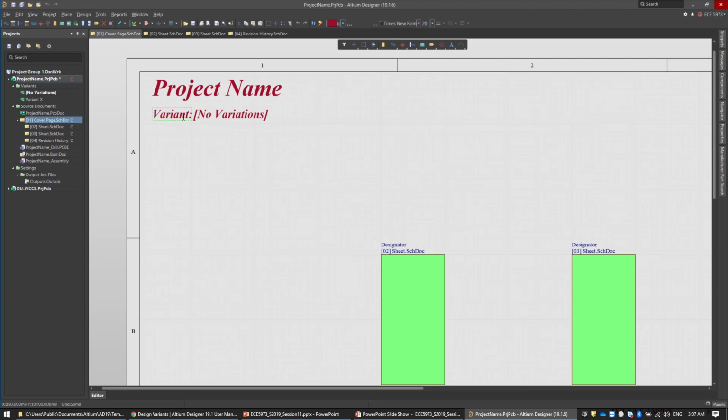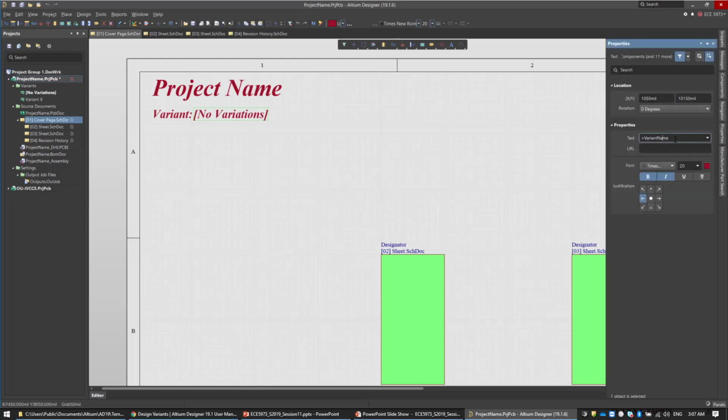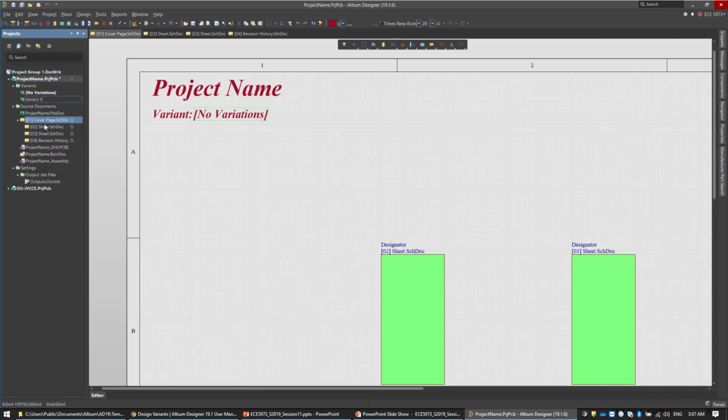And then I have also a variation or variant special string. If you double click on it, it's called variant name, and this is a predefined variant within Altium Designer, and this is a document level variant. Basically, when you select a variant in here, you see no variant, variant. This is a dynamic special string that changes based on the selection, because I need to make sure when I select a variant and print out my schematic, I need to know which variant these drawings are for.